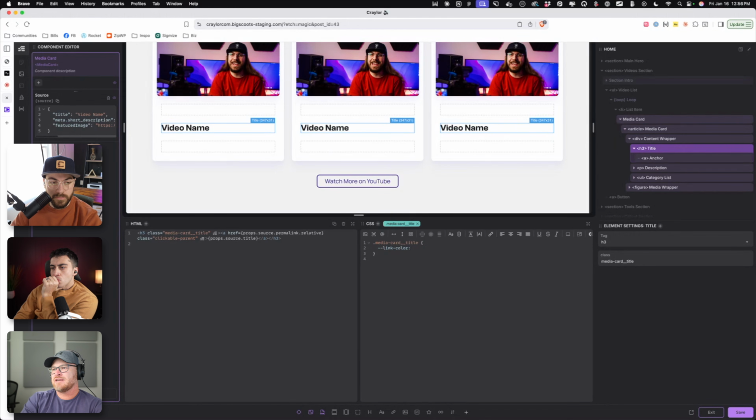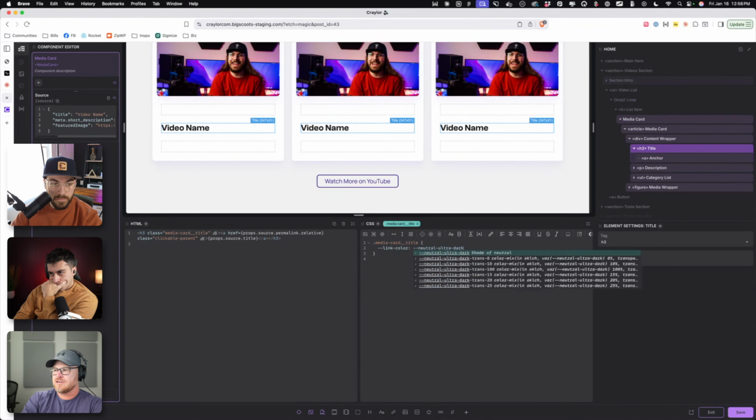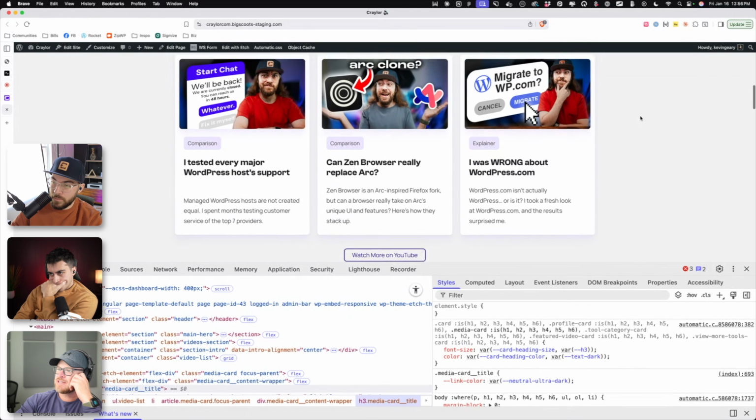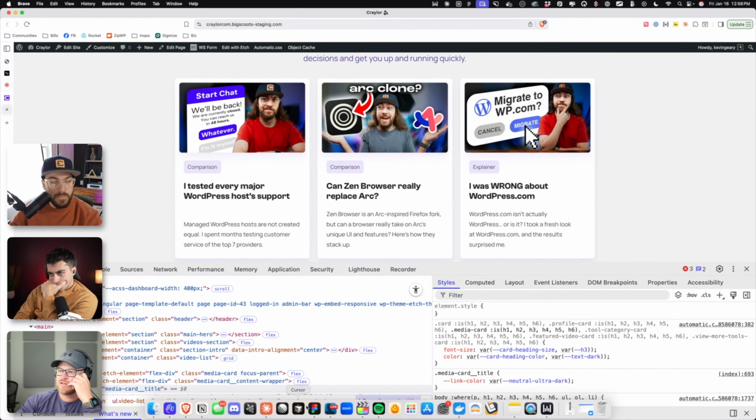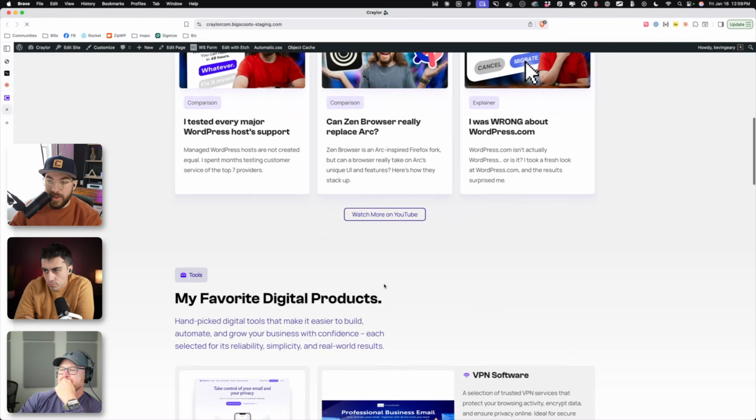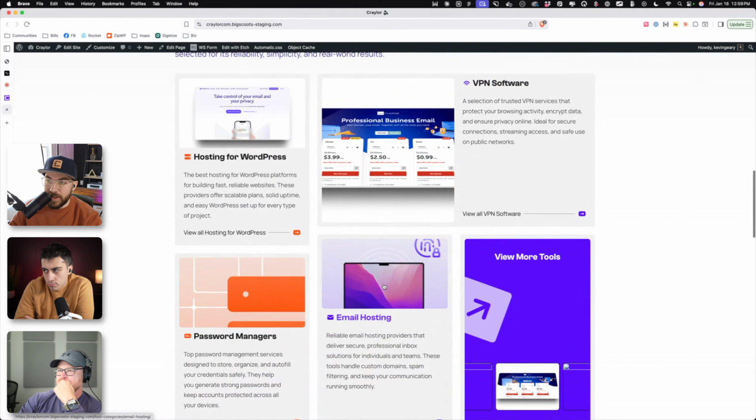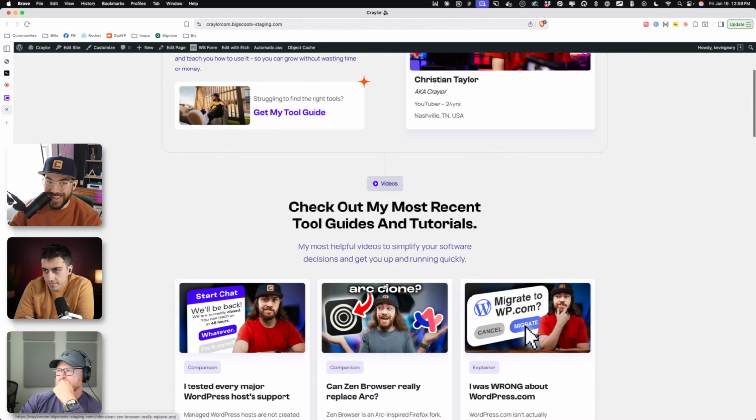But let me see. Yeah, black. Okay, so this would be neutral, ultra dark. Okay, does that look more like those are supposed to look? Yeah, for sure. What do we do about the big animation?